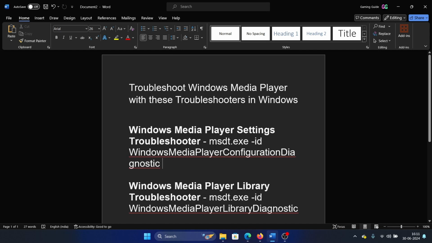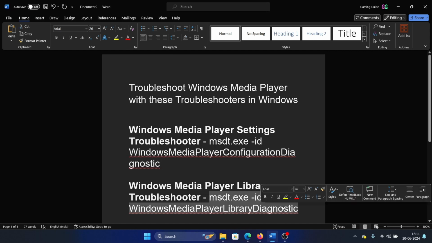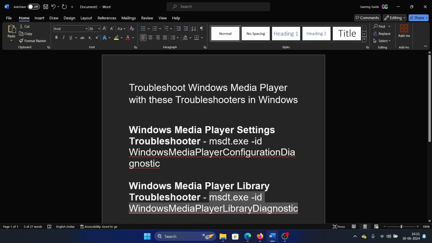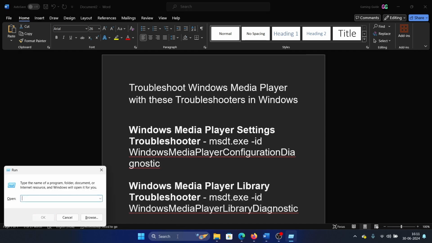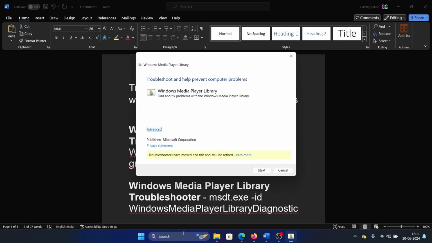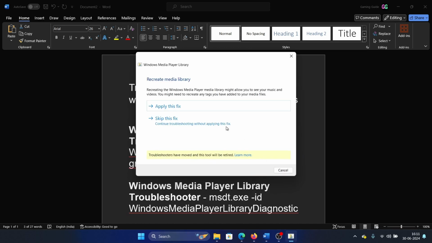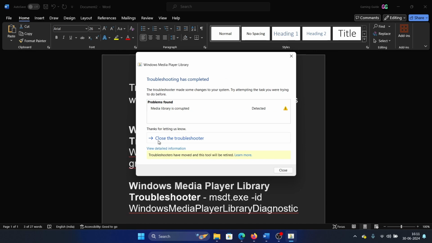The next one is the Windows Media Player library troubleshooter for the list in the libraries. Now for this, press the Windows key and the R button together, clear the field, paste it here, hit enter, click on next, click on apply this fix, and then yes.